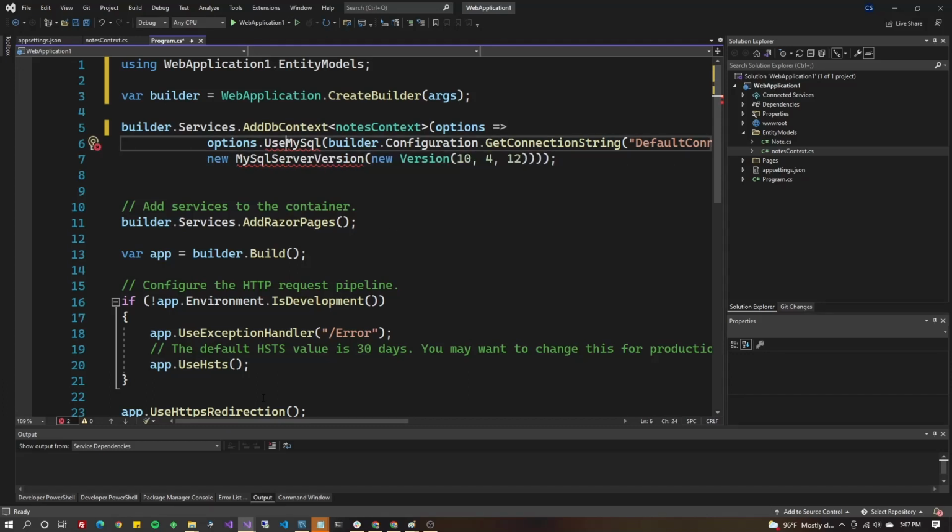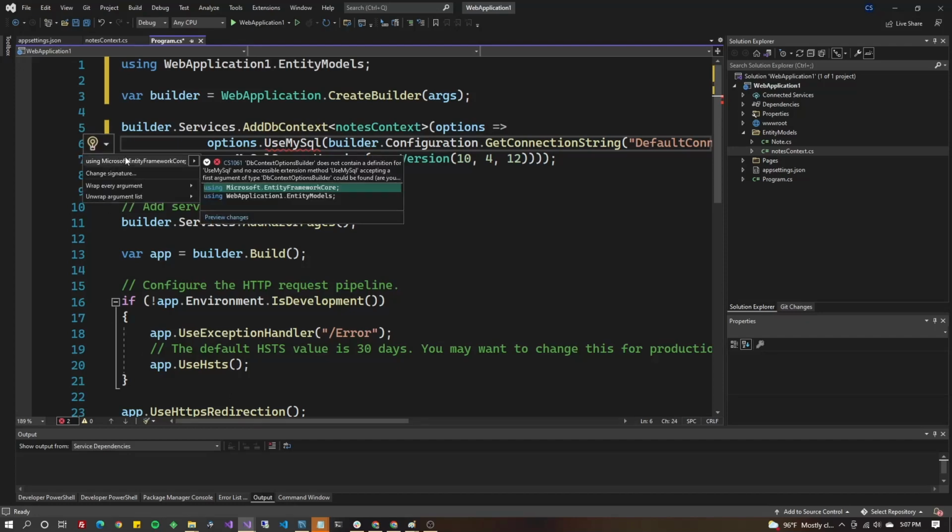Come down here to the options. I'm going to do a control dot on the use MySQL. I'm going to pick those libraries from the NuGet packages we installed earlier. If you're not seeing them, sometimes you got to close and reopen Visual Studio depending on which updates you're on. I've seen some strange bugs. So in my case, using Entity Framework Core.